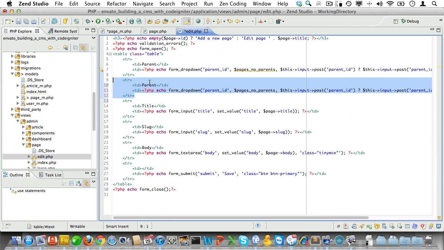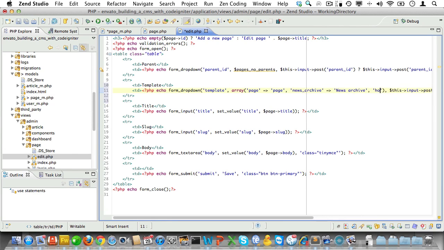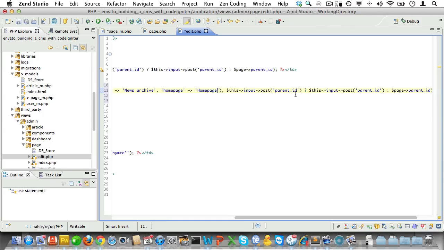Finally, let's add this field to the form in the admin page edit view. Duplicate the parent row and set the label for our template dropdown. It will be called template, of course, and the options array will contain a key and value pair for page, news archive, and homepage. What that will do is give us a dropdown list with templates to choose from. And then we'll just replace the parent ID values with template. And I think that should do the trick, but let's check.